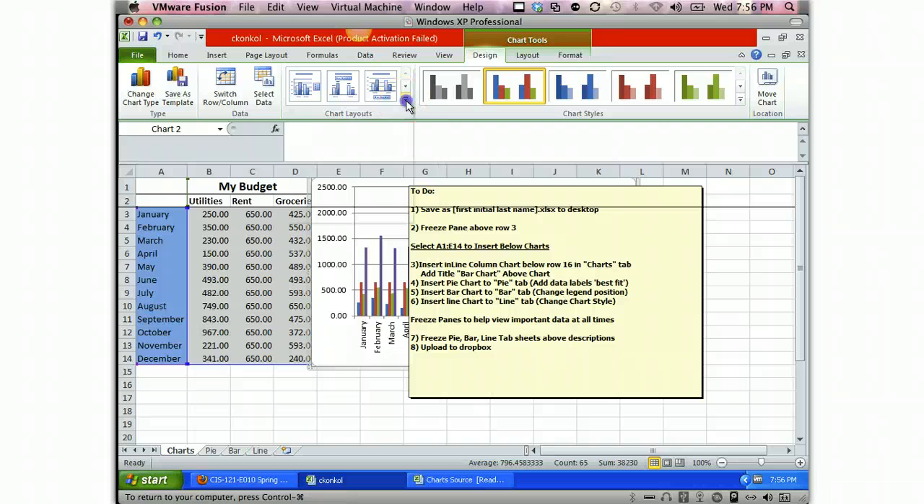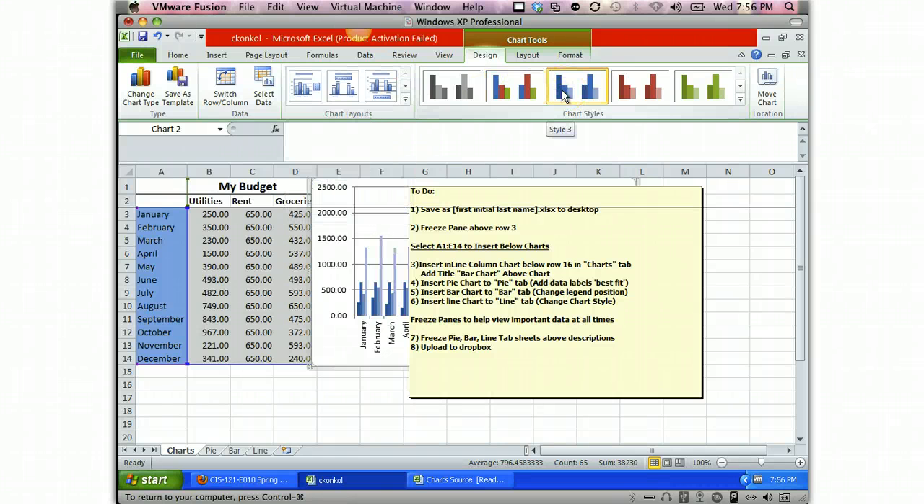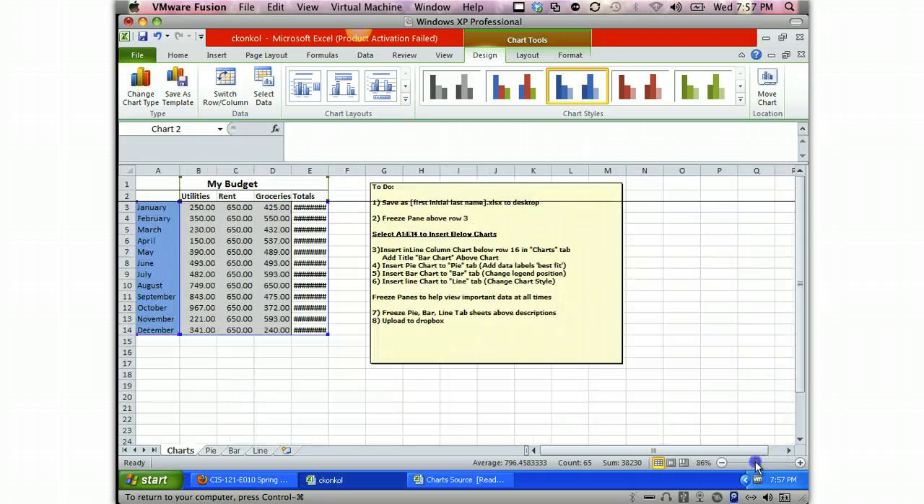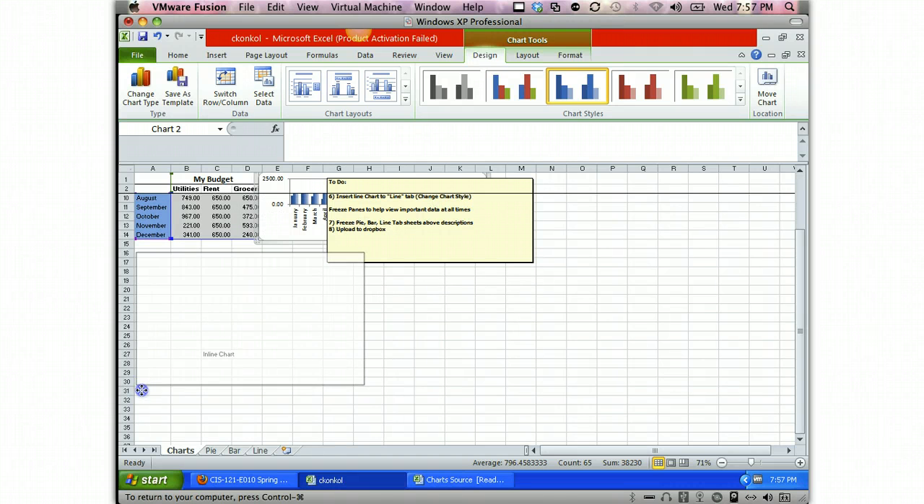All right. And you can select a different color scheme if you want to. And then you'll need to move this. You might have to take your zoom out a little bit to move it. Take it down a little bit. I took mine down to 70% so I can move where I want it to go. I want it below 16.